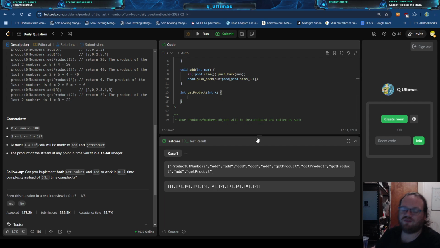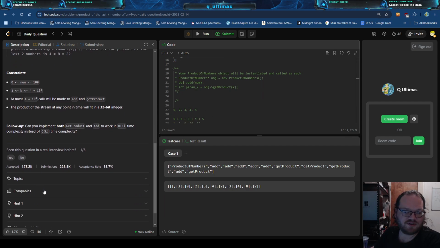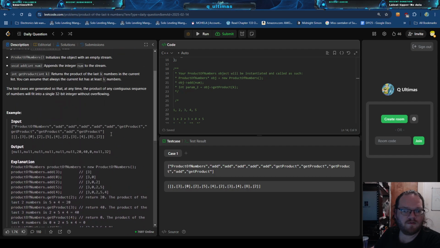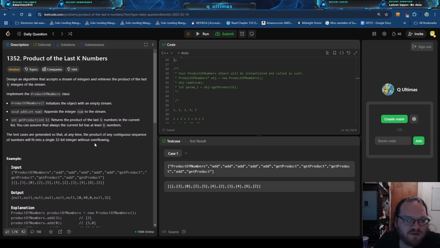And then as far as getting this value back, we just want the kth value. I'm assuming that it should always work, right? They're not going to give us a value we can't do. Return the product of the k. You can assume that always the current list has at least k numbers. Okay.